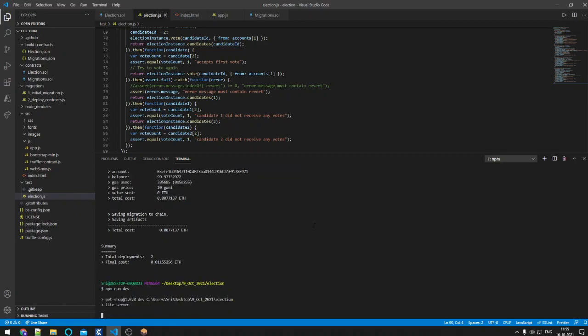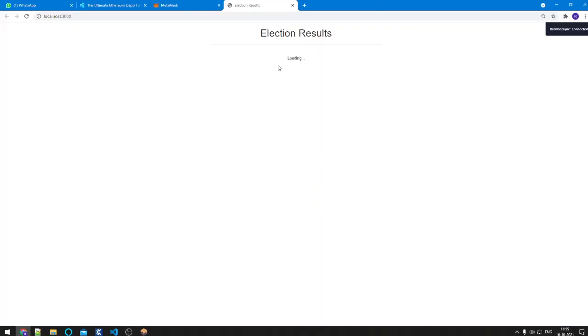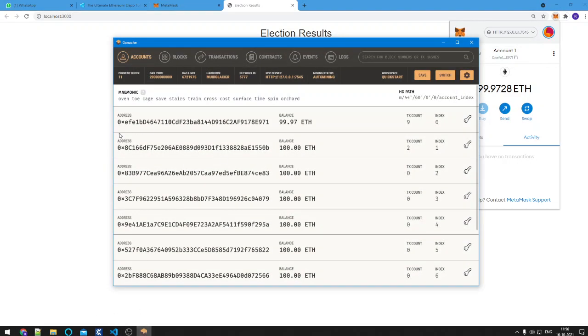This initiates a light server, and the site gets opened. You see that the election result is not getting opened. The reason being the MetaMask is not linked to this account. All that we need to do is click on MetaMask, and it says not connected, right? So you can verify whether this is the account or not. You can see 0xEF. So this is the account, but it is not connected.